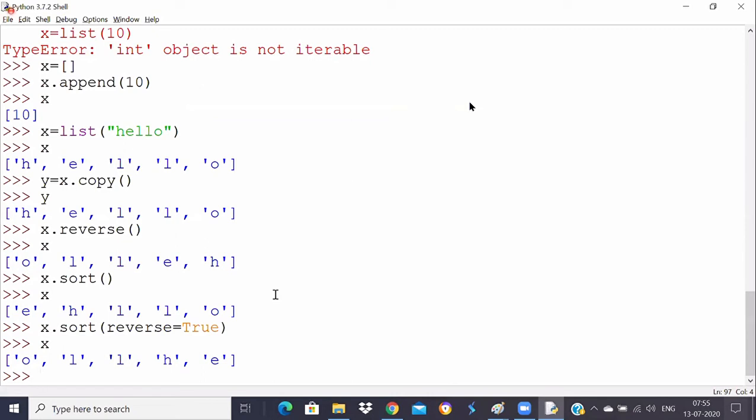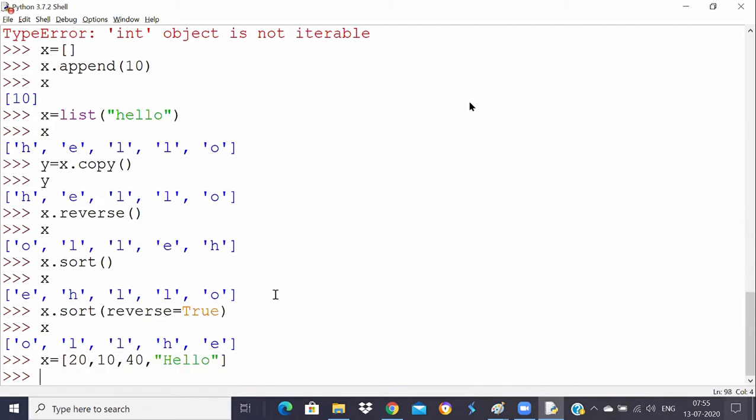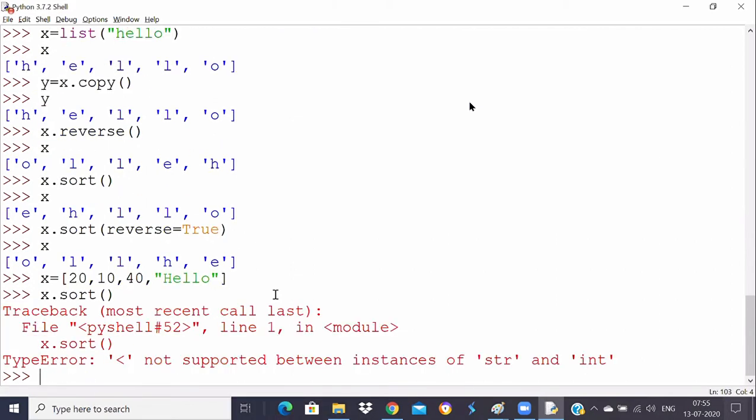It is possible. For example, let's say you have x is equal to, let me take randomly, 10 and then 40, then hello, and let's say x dot sort. Now it's comparing. Yeah, that's true, Nagaraj. A good question.